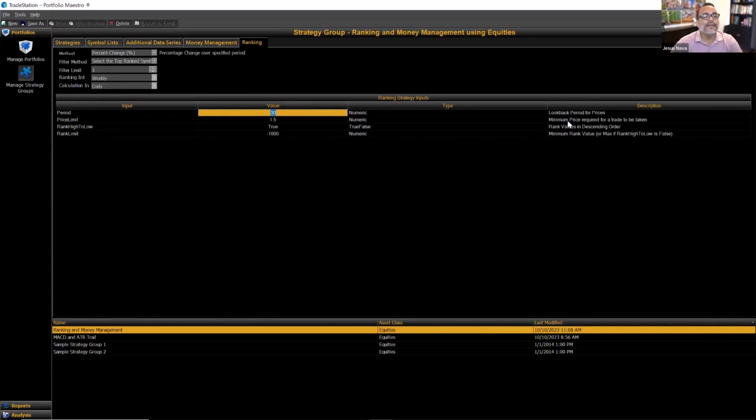Let's say there's another input here that says minimum price required for a trade to be taken. I have 1.5, so it means that any symbol that is trading below $1.50 is not going to be traded. You can set that type of filter if you have a bigger list of symbols. I'm sure that the 10 symbols that I've selected are all trading above $1.50.